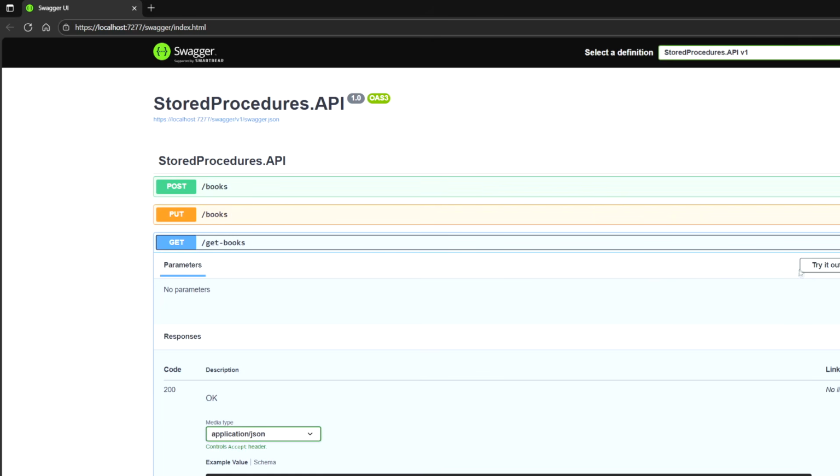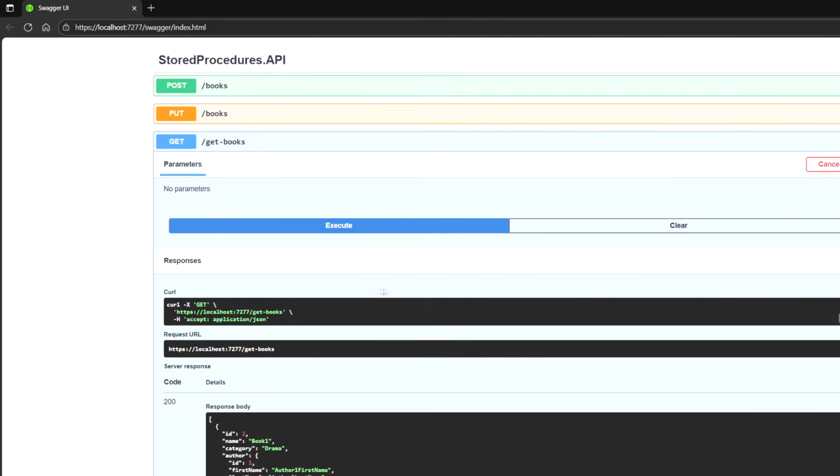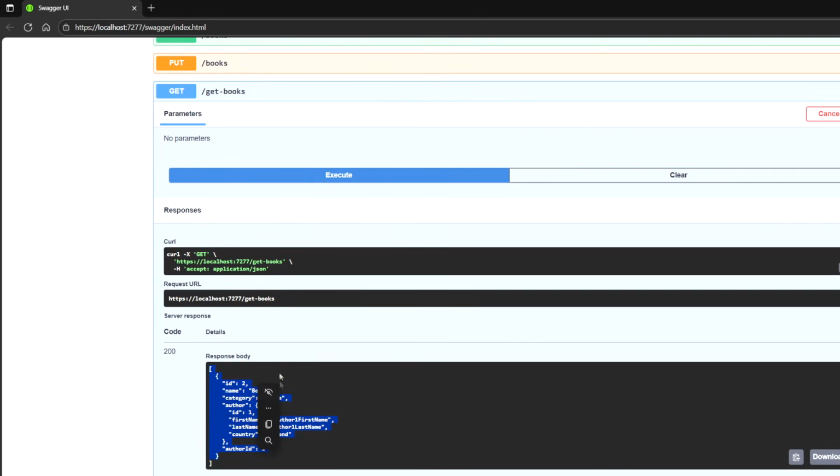And in the get books endpoint, we can try it out and execute. We see that we have the response body with a 200 OK response, so it was properly retrieved from the database. So our migration from .NET 8 to .NET 10 was successful.